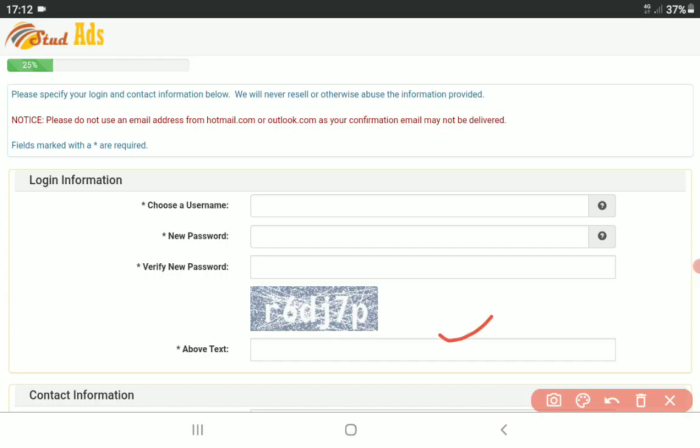Come over to this place and fill in your username and your password, and your ad above text, which is this text. You look at the text carefully and insert it there. So that's just it.